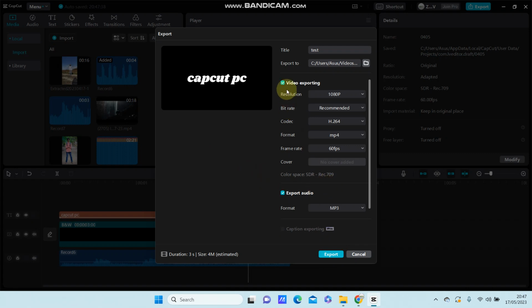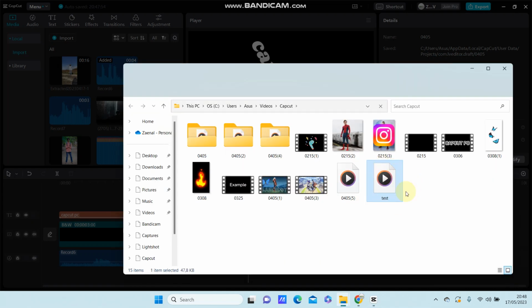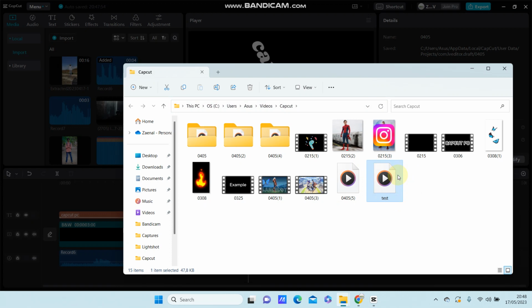But if you want to export the audio only, just turn off the video exporting. Just turn on the export audio. Just click export, and click export open folder to find your exported data. This is your exported.